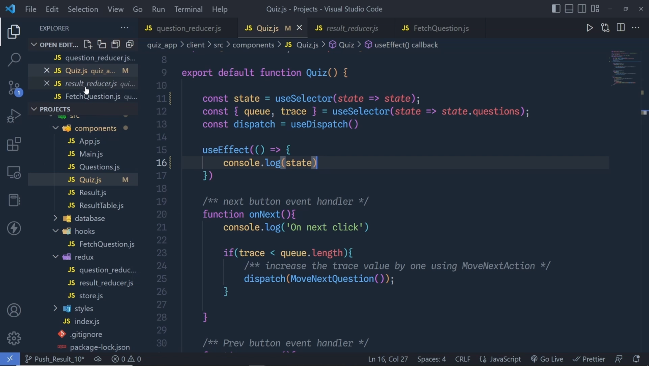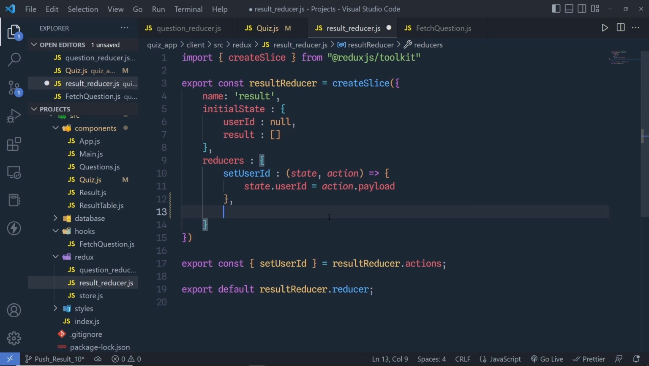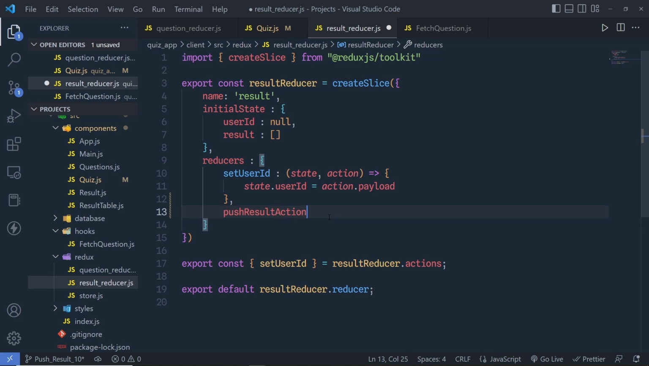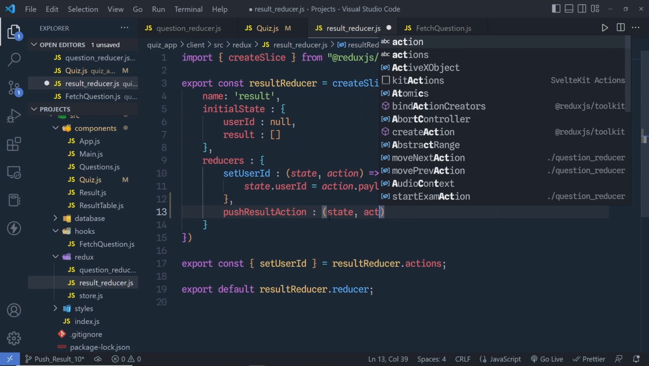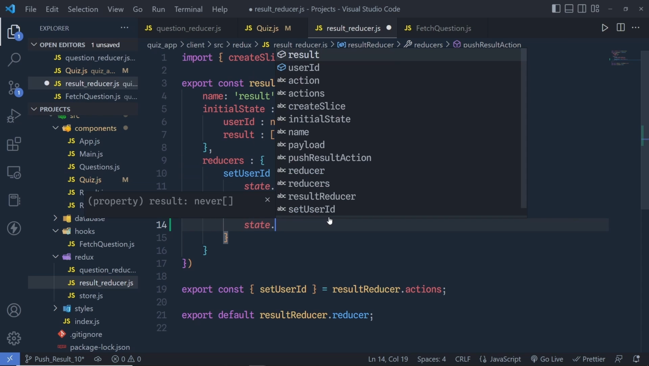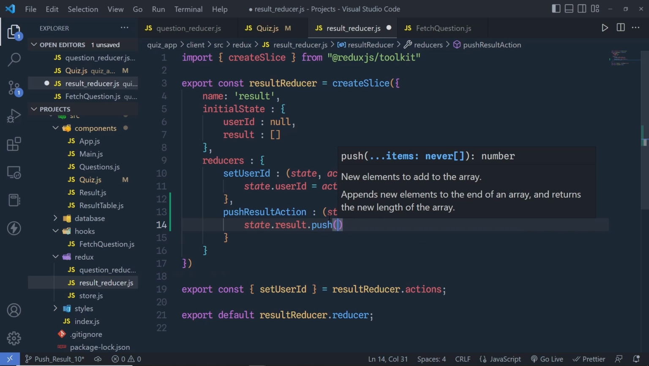So I'm simply going to open the result.reducer file right here. Inside this reducer, I'm going to push data inside this result variable. Just after this set user ID, right down here, I'm going to create a push result action reducer, and I'm going to pass here state and action. Using this function, I'm simply going to say state.result.push. I'm going to call the JavaScript function push.